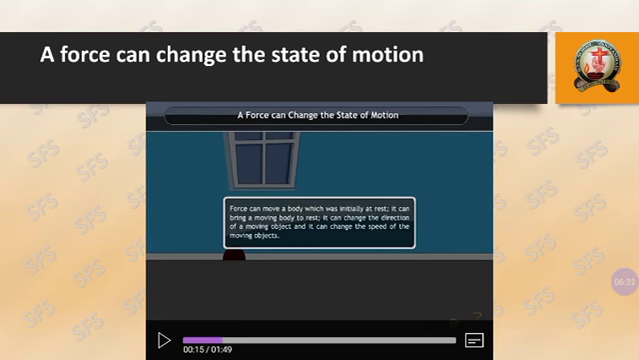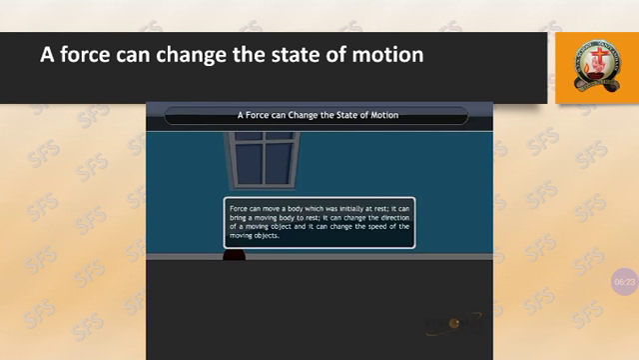So as she said, force can move a body which was initially at rest. So there are two things, right? When an object does not move, when an object is kept in a particular place, then we can consider that object at rest. For example, if I give you a football, if you keep the football on the ground as it is without doing anything to the football, we can say that that football is at rest, right? But if you apply a force to move that football from one place to another place, then we can consider that football as in motion, right? So a force can move a body which is initially at rest.